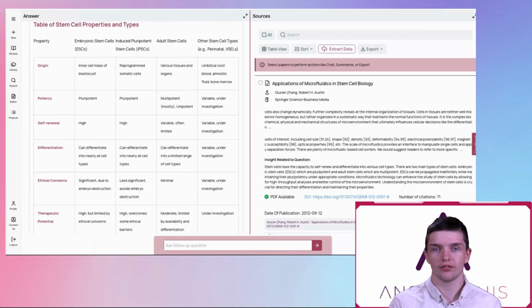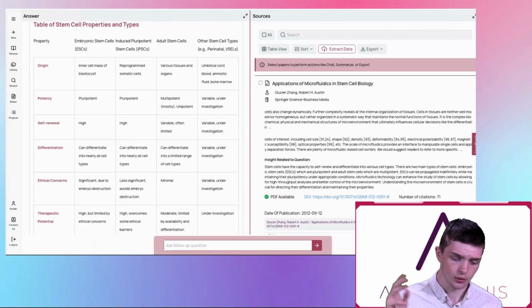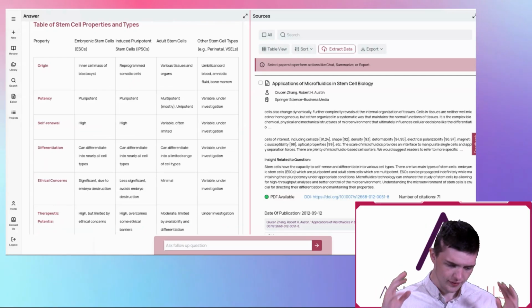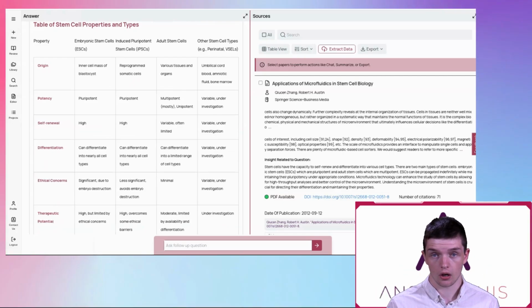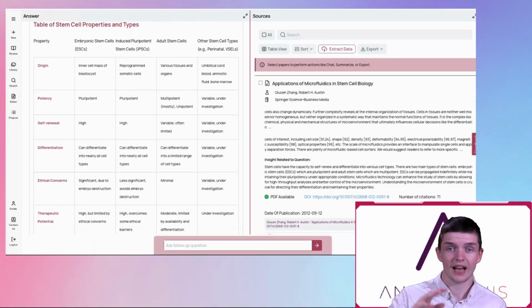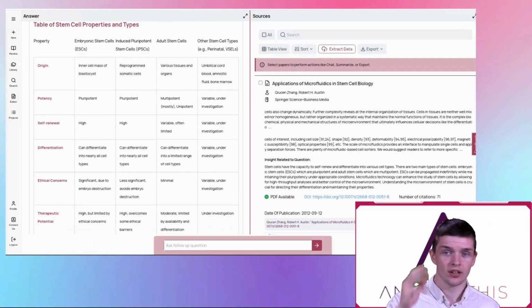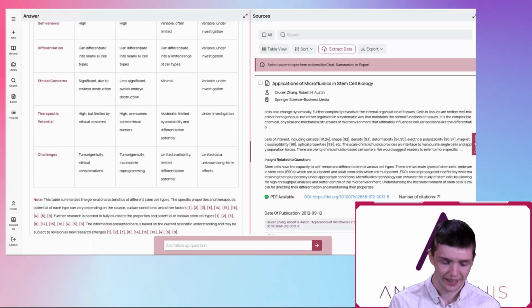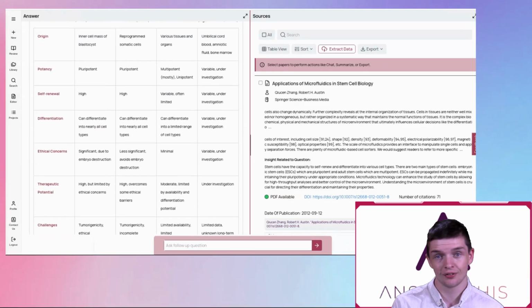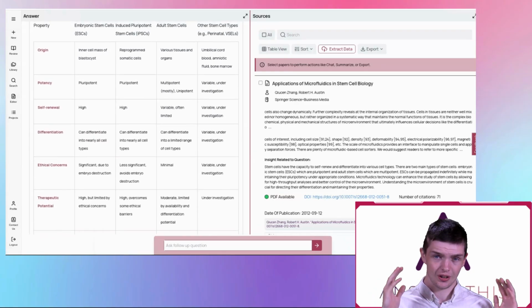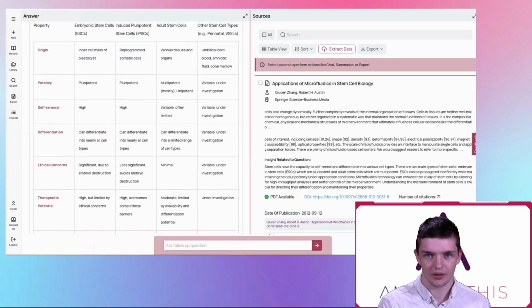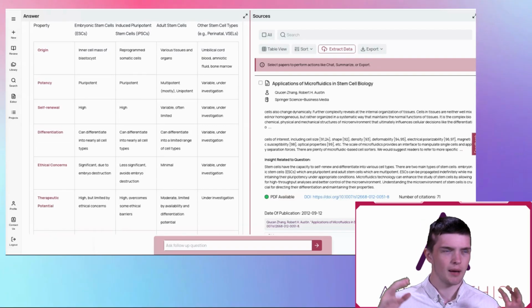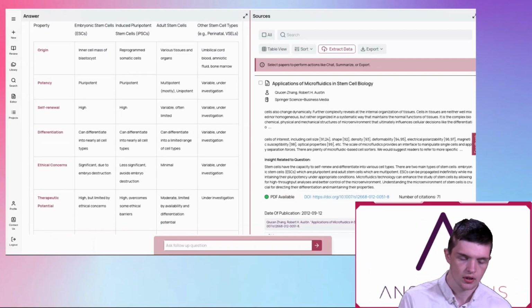They have 4 different properties of stem cells. They go into the origin, potency, self-renewal, all these different types of features, which is really important when it comes to stem cell research. This is absolutely fantastic if you really need to get your data into a table just like this, so that you can easily come back to it. And it is quite a lengthy table, and of course if you have a lot of research papers or a lot of sources on one of these subjects or have a question where a big table is necessary, then this obviously comes in very handy.